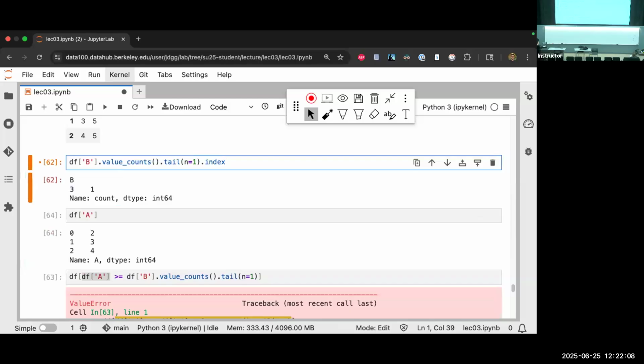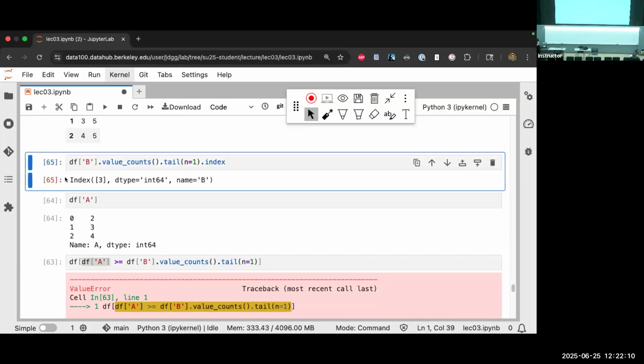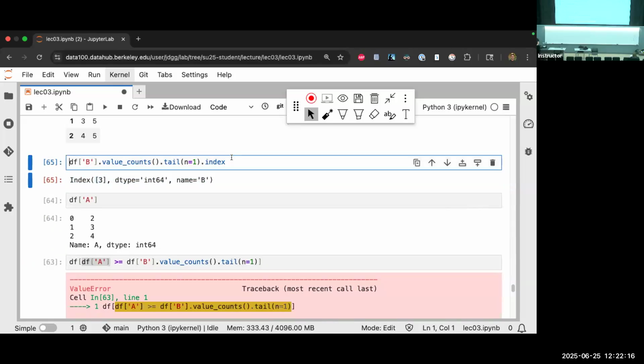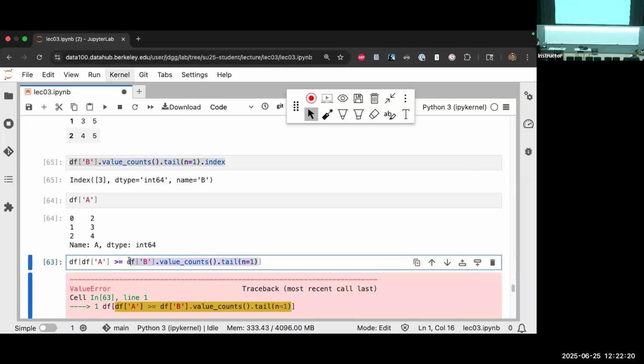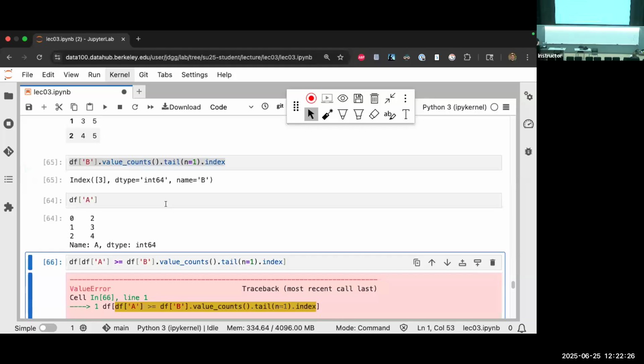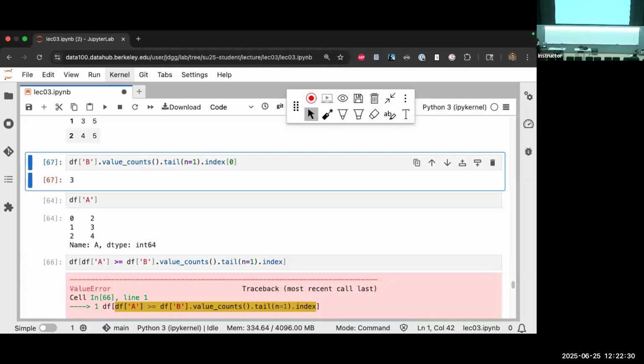If I write .index off that series, I get this nasty index object, but notice stored inside of that index object is a little 3. Let's try that and see if this works on its own. Will it be smart enough to know to just use the 3 inside of there? Sorry. Still not smart enough. So how are we going to pull it out? Well, maybe we can pull out the first element of that index. That looks like a 3 to me.